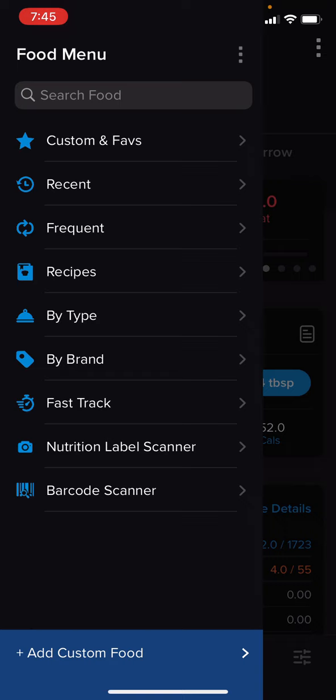Recipes we will get into in a new video, and I will show you how to create recipes. Recipes will be based on the fact that you already know how to create custom entries yourself, which is another video also that I've done. And then we have by type. Okay, so this is where searching comes in.